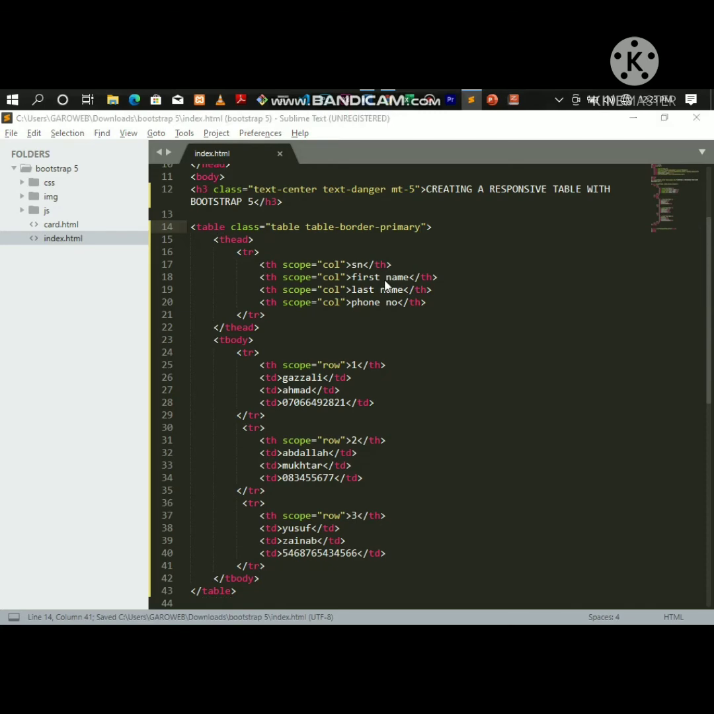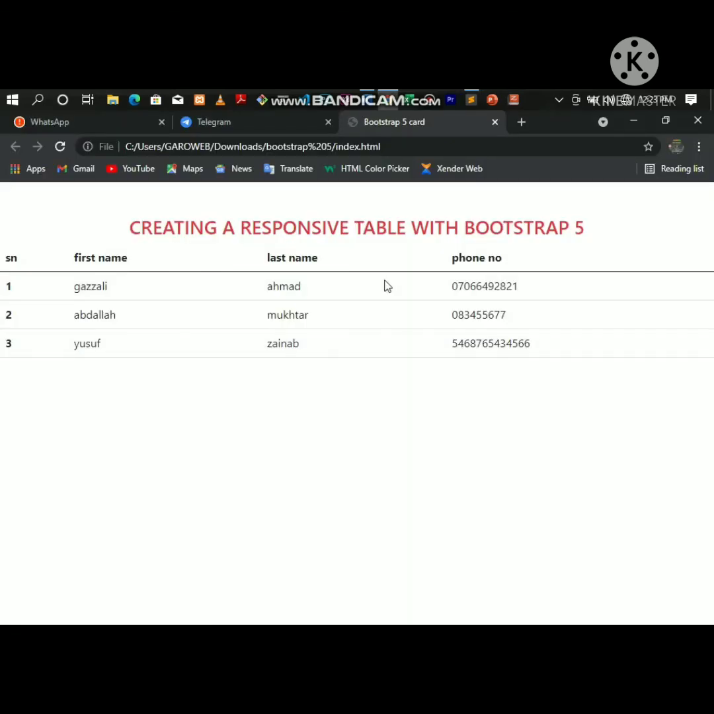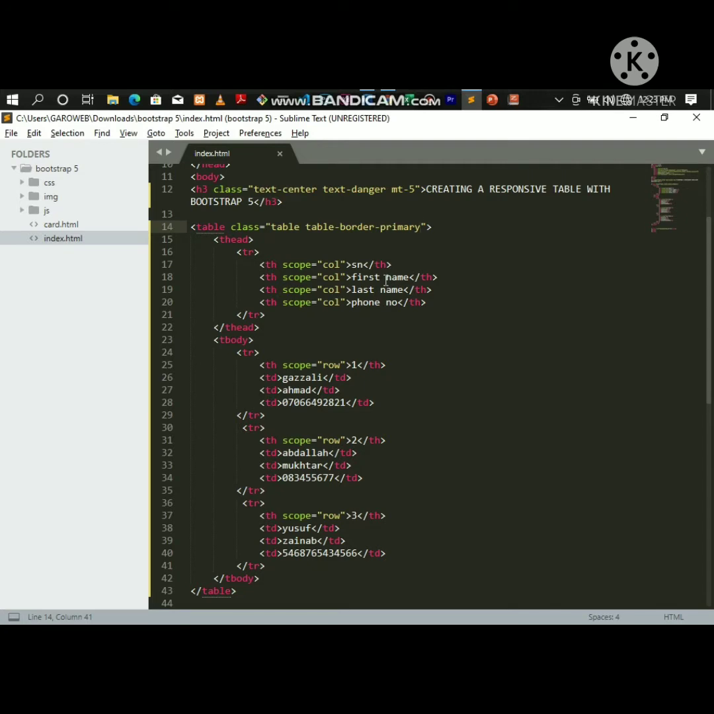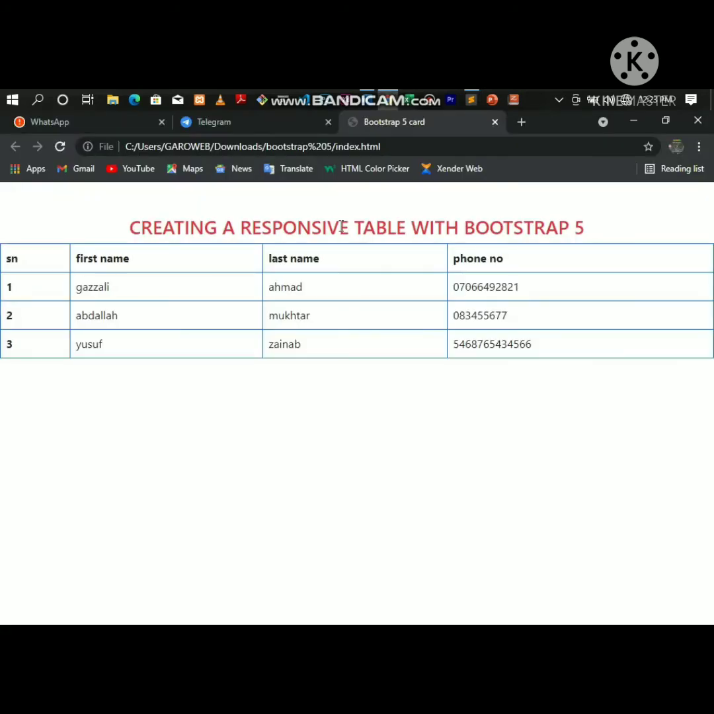Then table border primary will give the table a border. The mistake, it will give the table a border primary. Go back, let me correct it. Table bordered is supposed to be table border primary. As you can see, the border has appeared for the table.